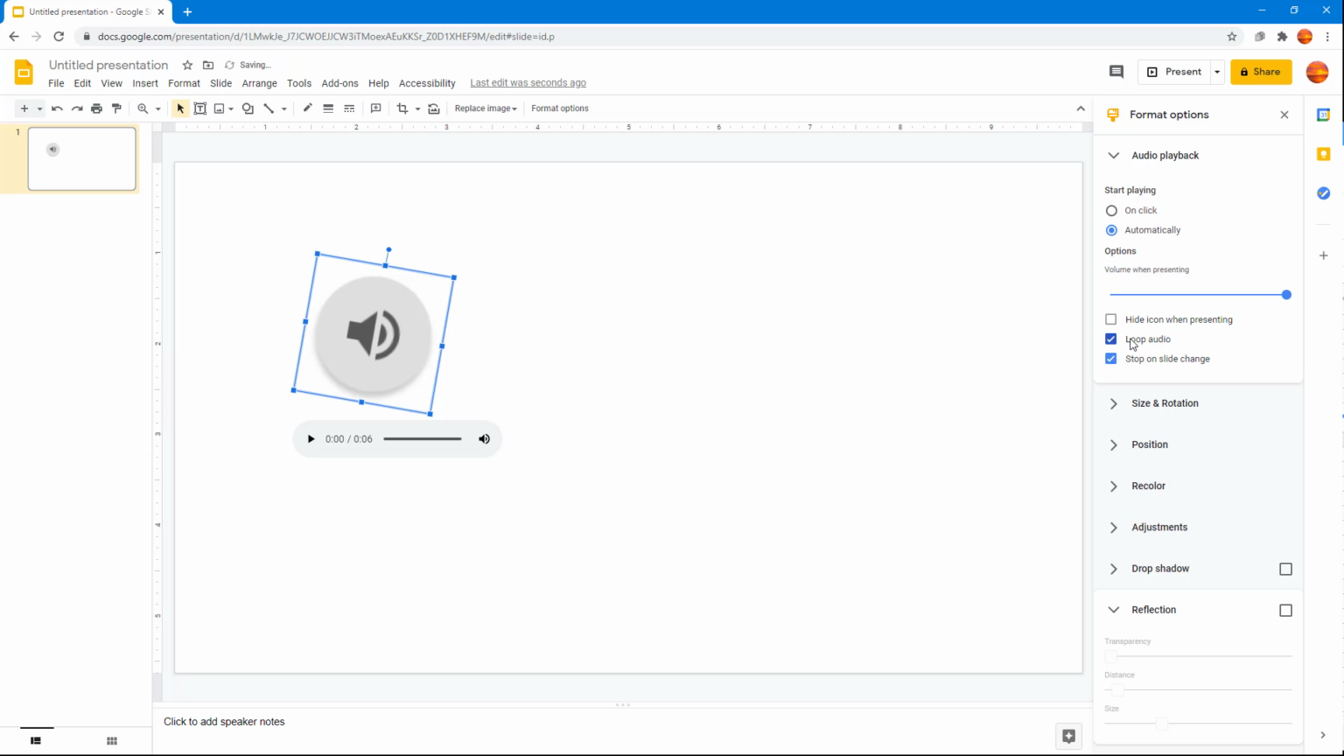You can also loop the audio, so whenever it reaches the end, it keeps on playing back, which is very good for looping music. And you can also stop on slide change. If you want to keep the audio playing throughout the other slides as well, then you can uncheck this. If you check this on, the audio will stop on slide change even if it hasn't reached the end.